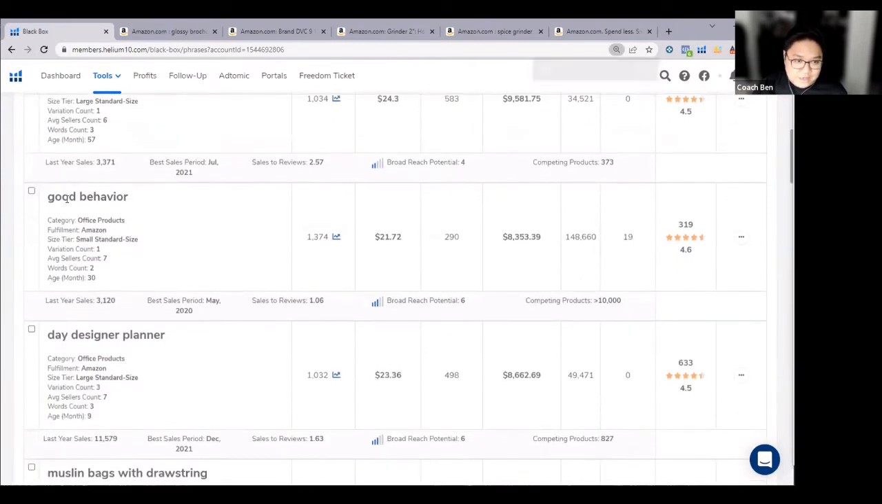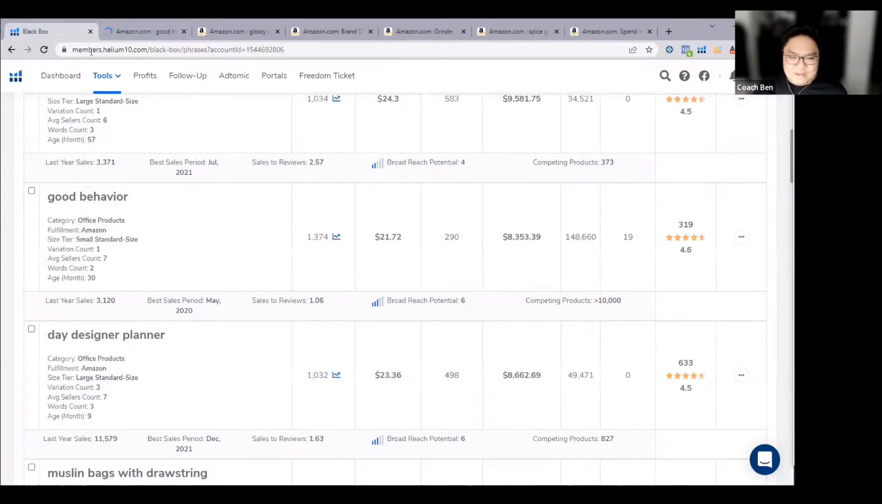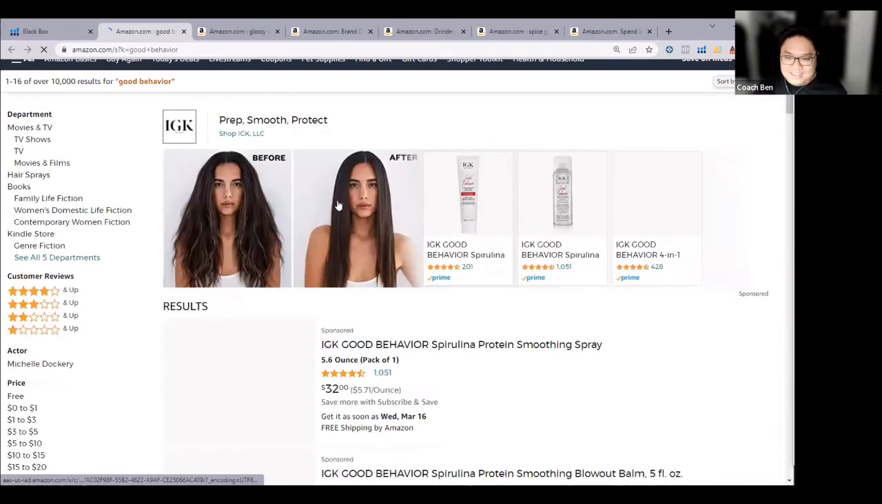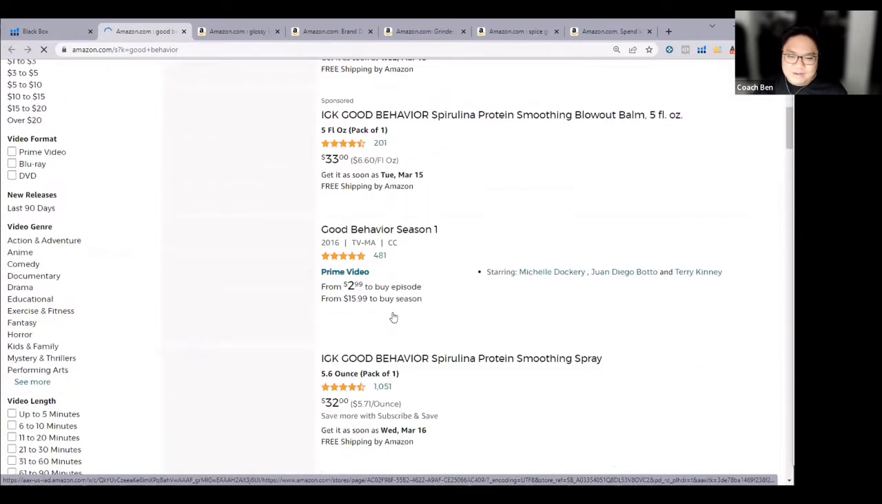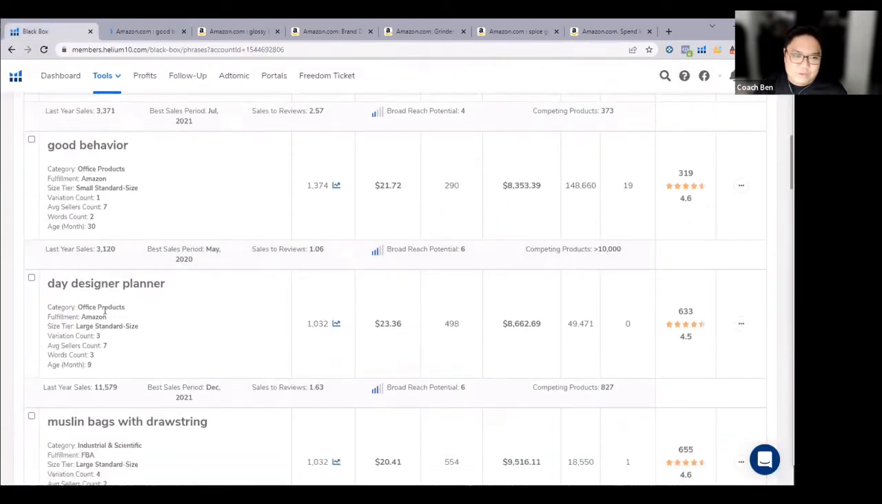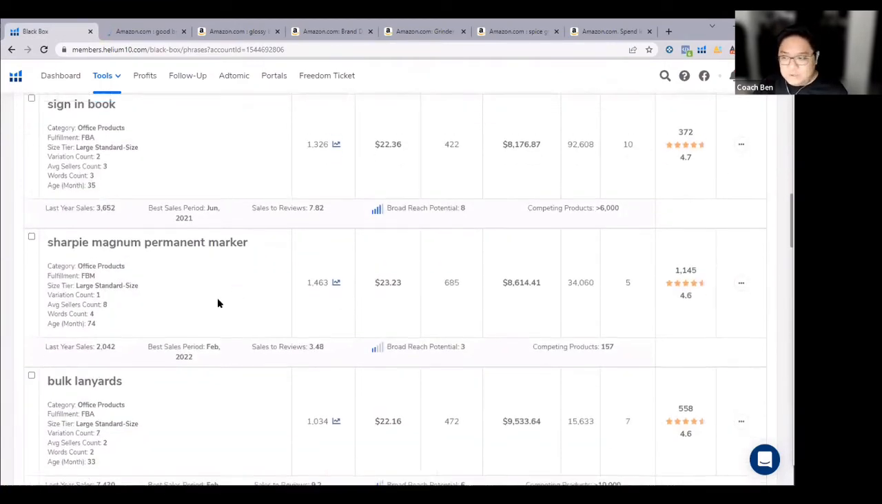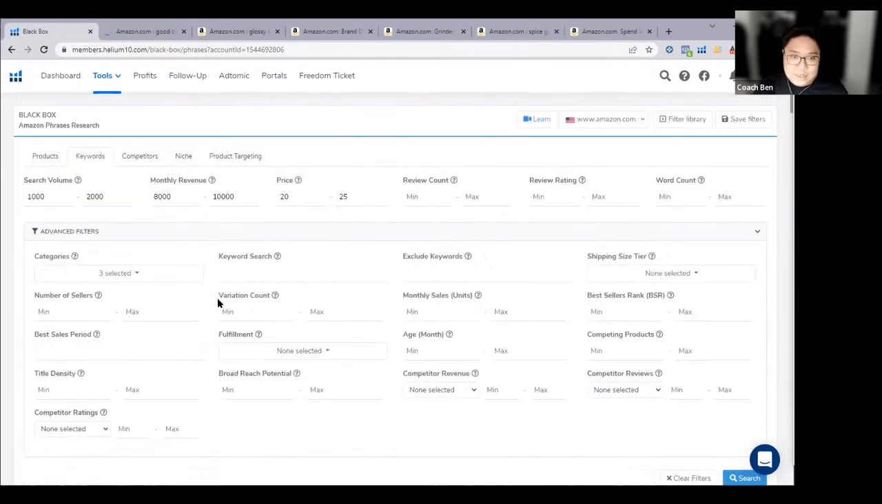I don't know why there's good behavior. I'm curious, what is that about? There are people searching on Amazon for good behavior. Let's see what this is. Oh, it's a brand. So we don't care about this. Designer planner. You can see there are so many keywords here that you probably don't know what they are. So you don't have to rack your brains for keyword ideas. You can use this method.